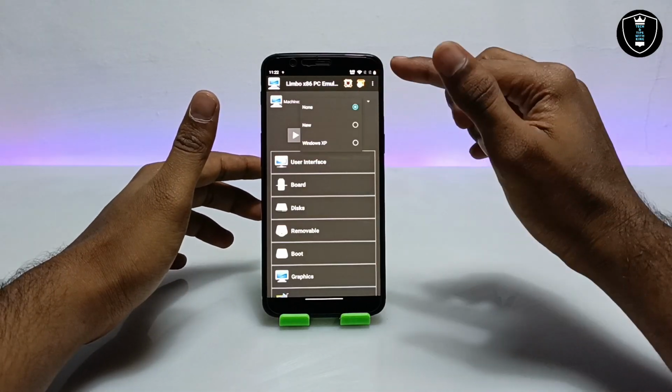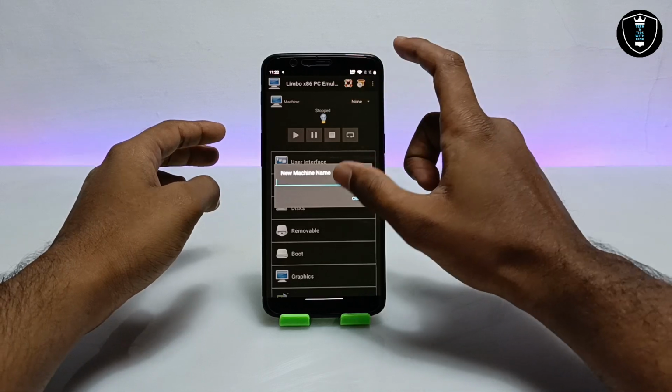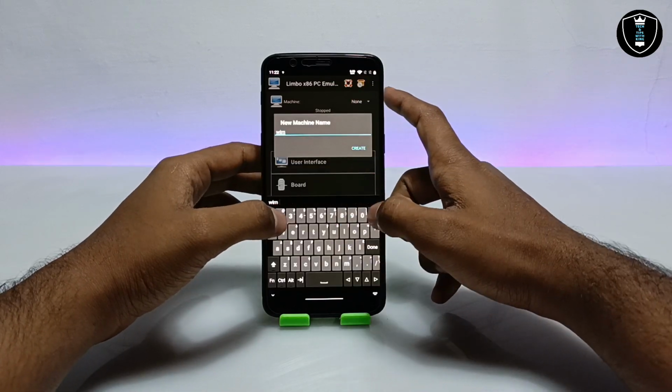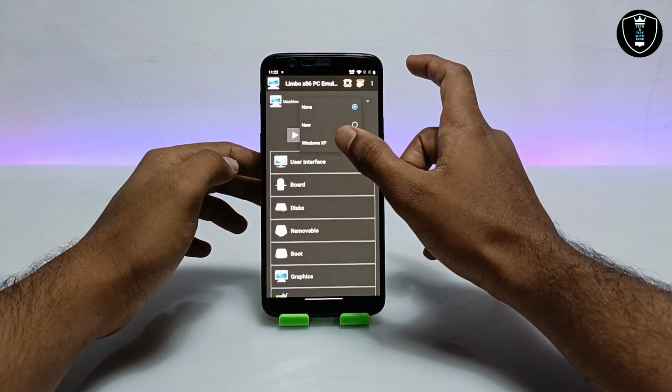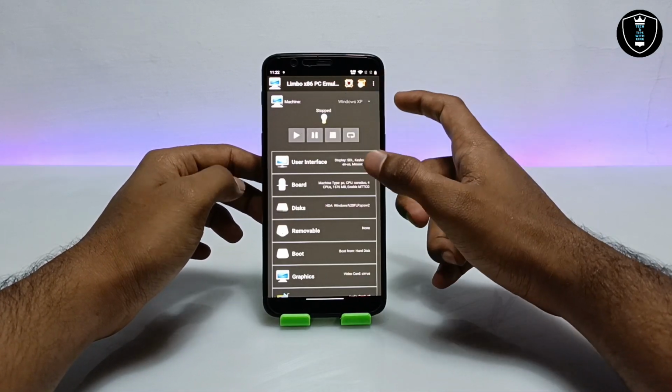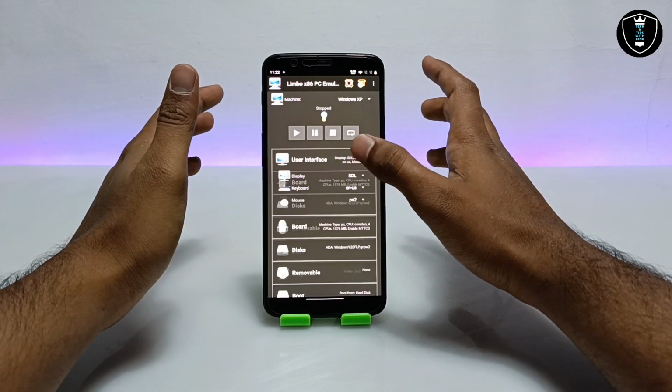First of all, you have to click on the none. I have already created the Windows XP file. If you're new here, you just have to click Windows XP and click create. I've already created the machine, so let me just show you. Let me click on the Windows XP. First of all, you have to skip this user interface. You don't need to do any settings over here.